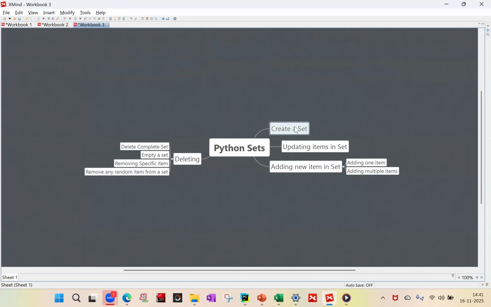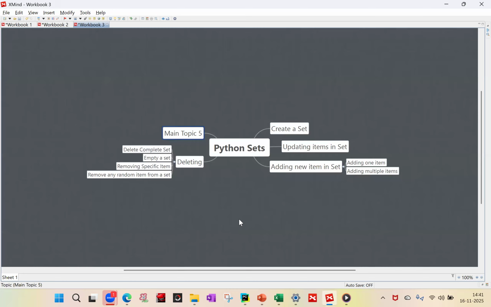Now, okay, we have seen how to create a set. We have seen how to update items in a set. We have seen adding a new item in a set. We have also seen how we do deleting with respect to sets. Now, the next thing we want to see is copying a set.